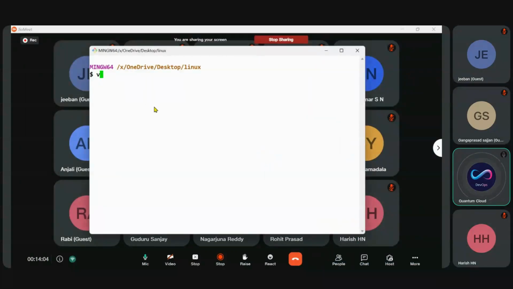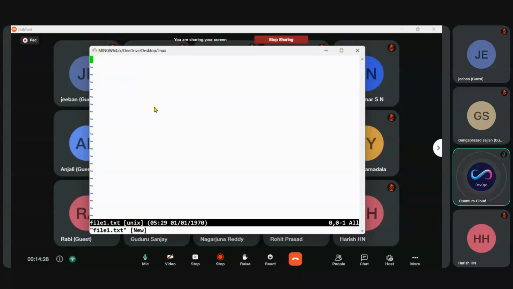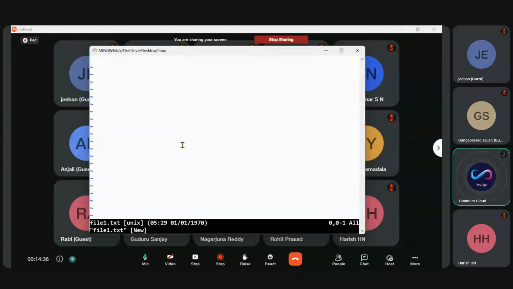Okay. First, VI. I'll write it as any files in my folder, some files. VI, I'll write it as file1.txt. Just click on enter. See, you are here now. What is the next thing you should do? You should click on I. If you observe at the bottom here, when I click on I, see, it comes into insertion mode.